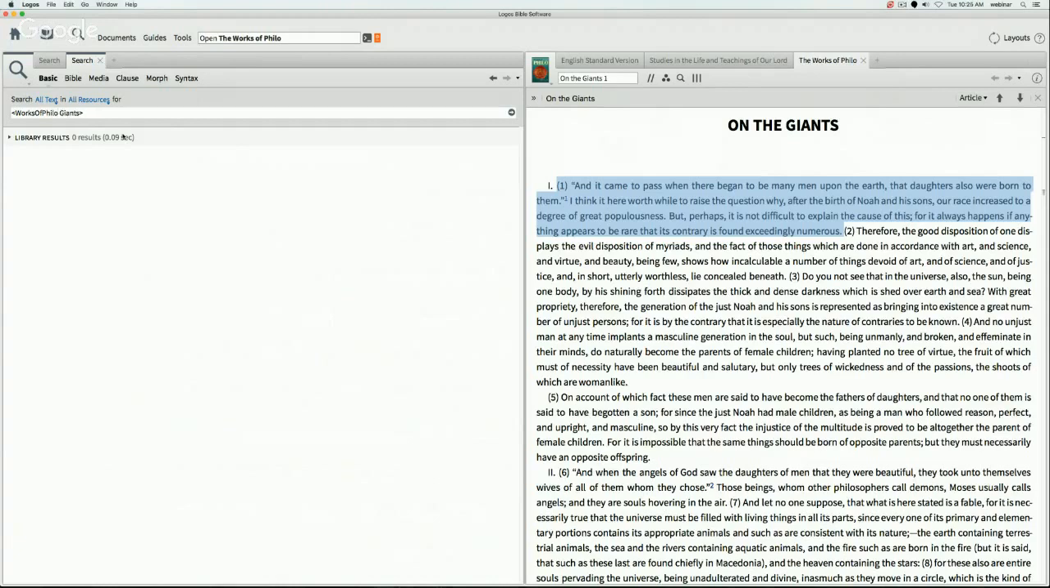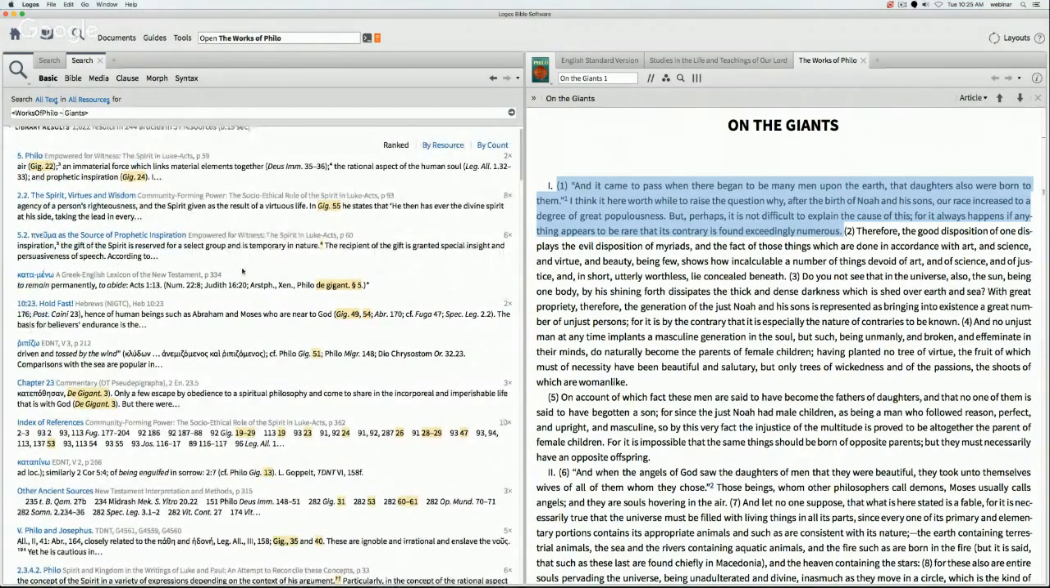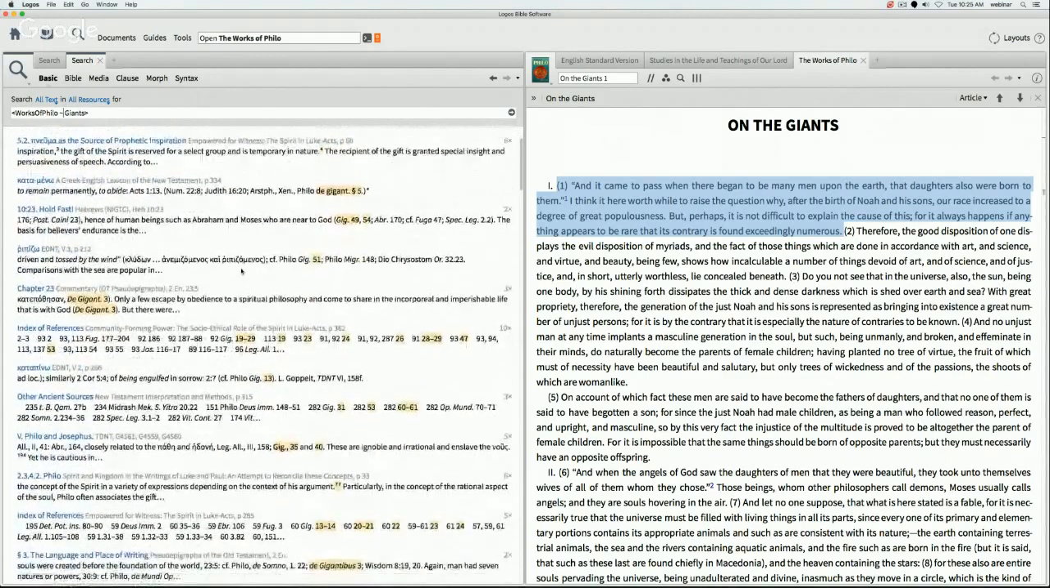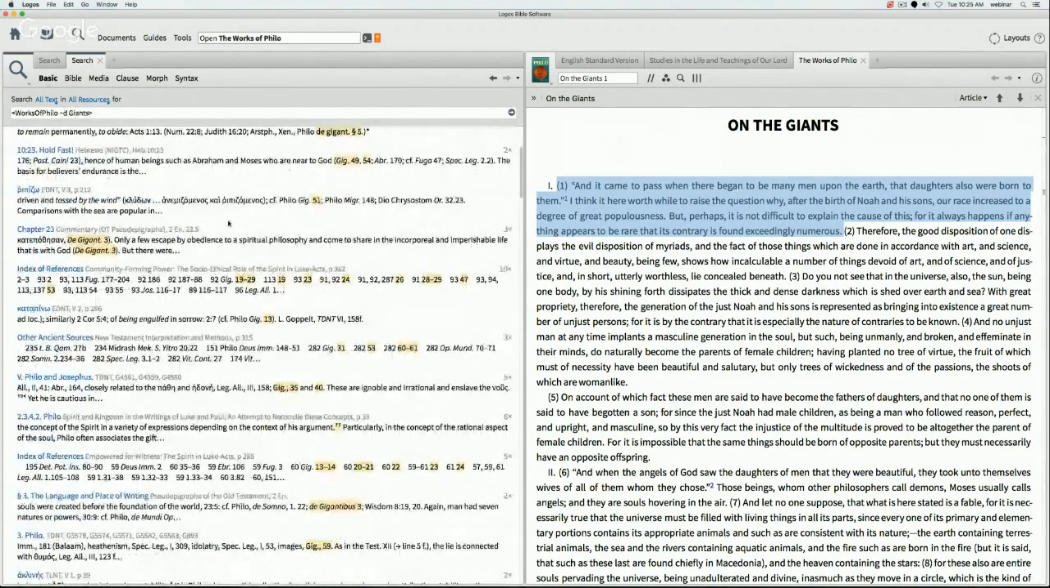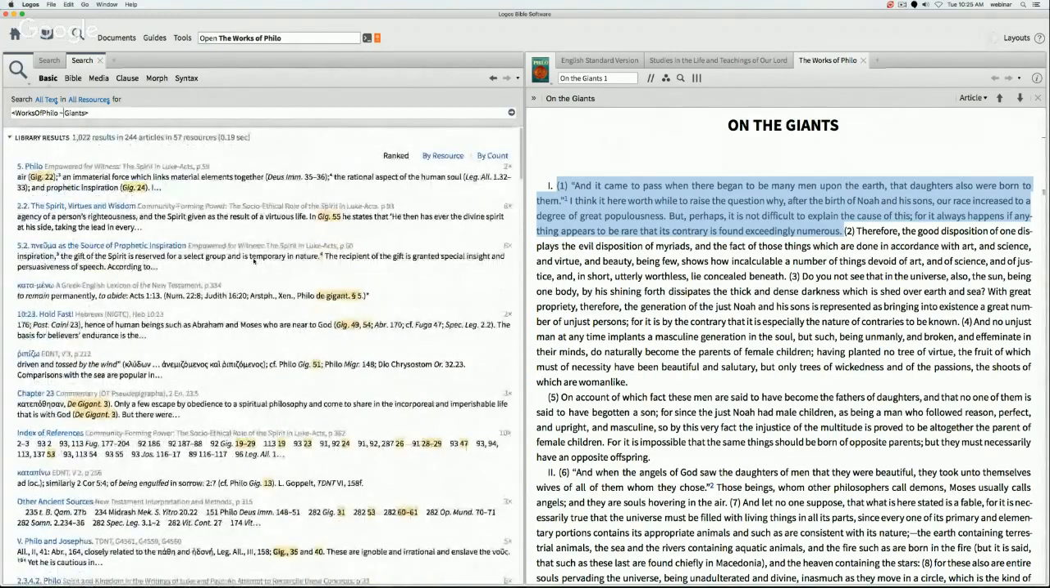Let's take that out. It's going to assume that we're using a tilde. I'm going to put the tilde here just for clarity. So we're going to search for every reference to the works of Philo at this reference on the giants. Here we have all kinds of references throughout my library that refer to this, and this might give me some insight into how the ancients understood the Nephilim and supernatural.